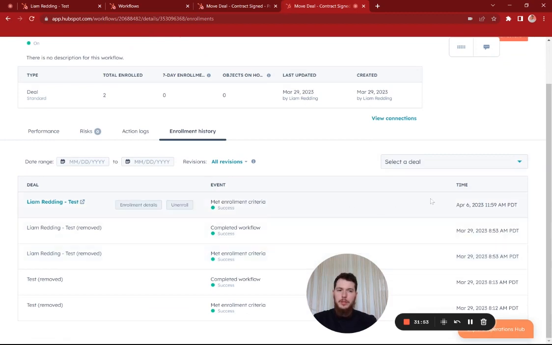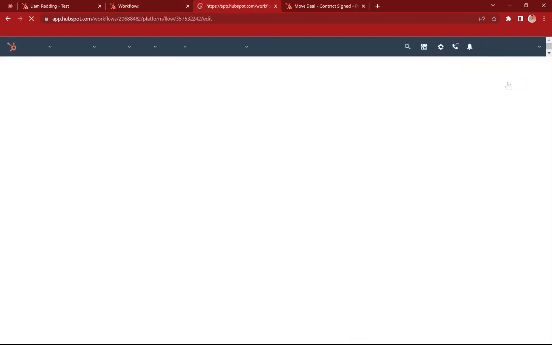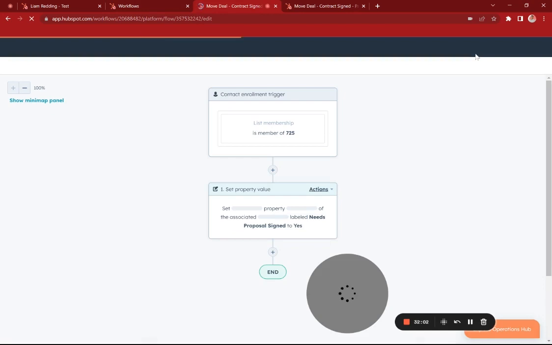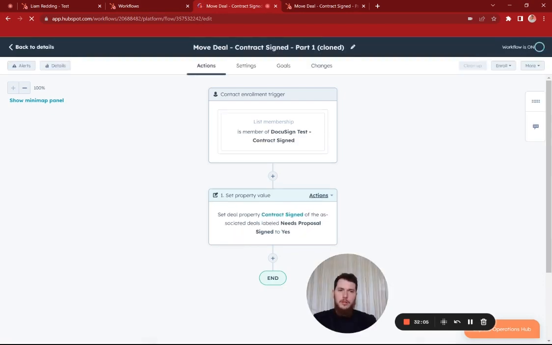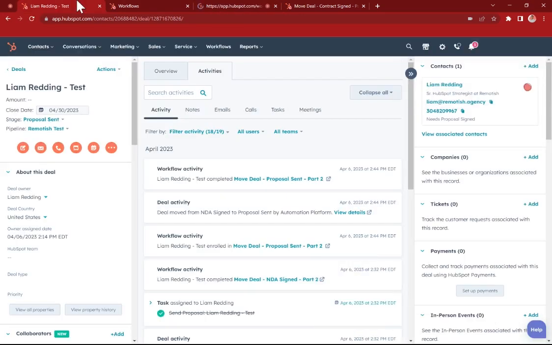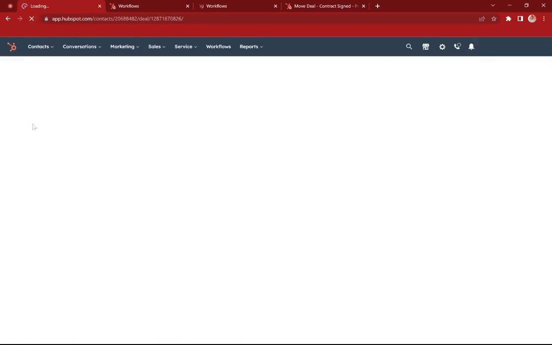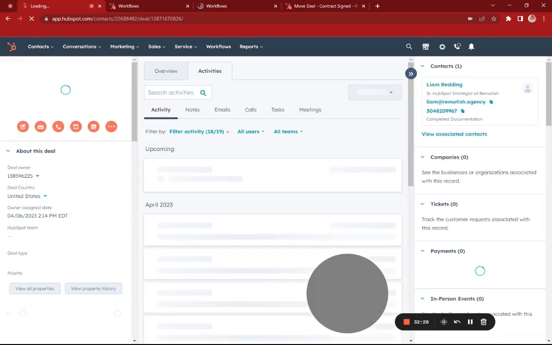So met enrollment criteria, and that just happened. So this is the cloned workflow. We can now turn this off and delete it. And then that should cause, contract has been signed, which means that if we refresh this, it will be updated from proposal sent to contract signed stage. And then the association label has become completed documentation.